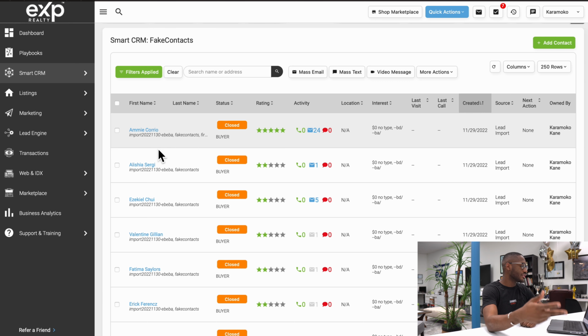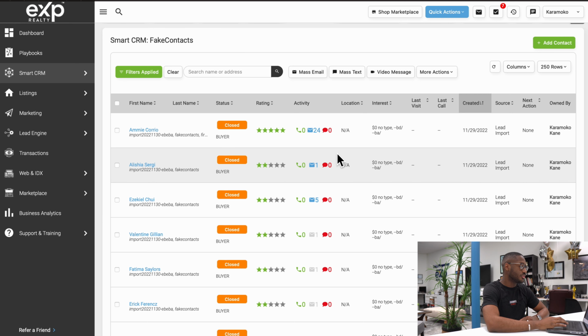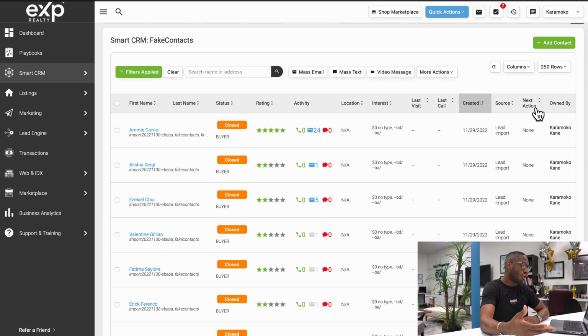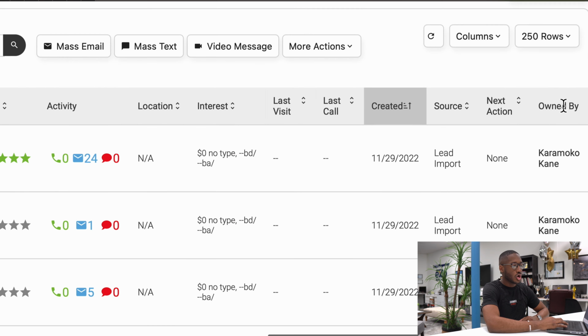You have the first name, last name, the status, the rating of the contact, the activity, the location. This is the address you have on file for these people. The interest, if they're interested in a certain type of property with a certain amount of bedrooms or bathrooms. Last visit, last call, when this contact was created, and the source of this contact, so where this contact came from. Next action is the next action that's scheduled to happen, whether that's an email, a text message being sent out, or a call that's scheduled. And then last, you have owned by.